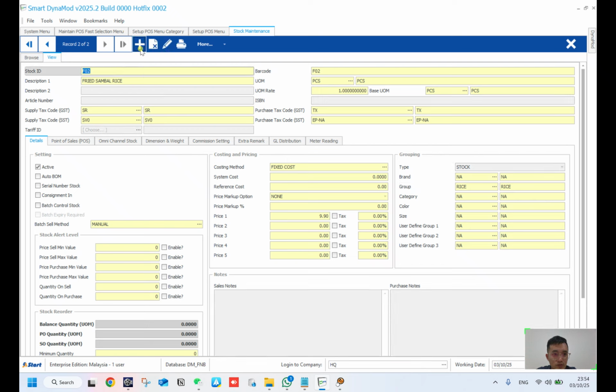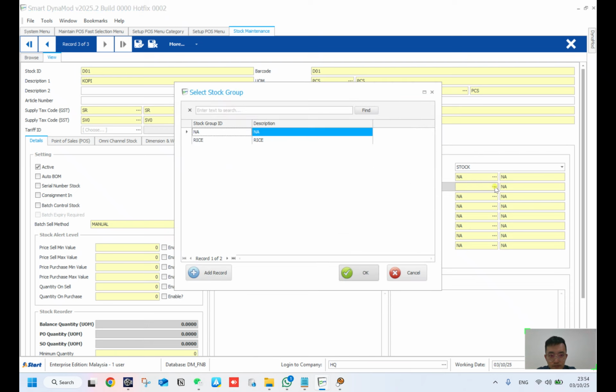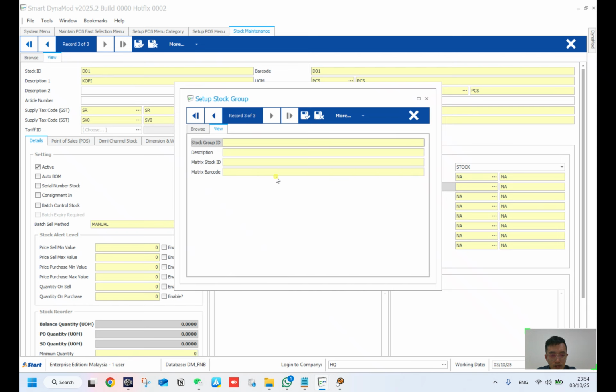And just now I have rice, what else do I have? Let's say drinks. Alright, drinks. So I click add drinks. I start with D01. Then this one, copy. Okay, and the price is 350. And the group, now I need to create a new group. So it's not rice, it's not NA. I can add, and when I add, I create a drinks grouping for it.